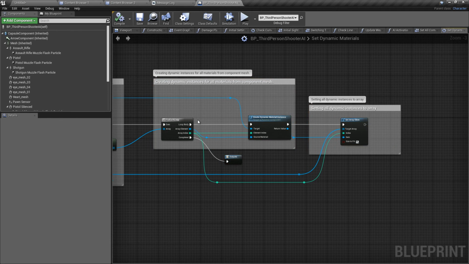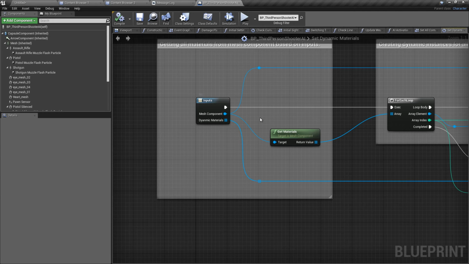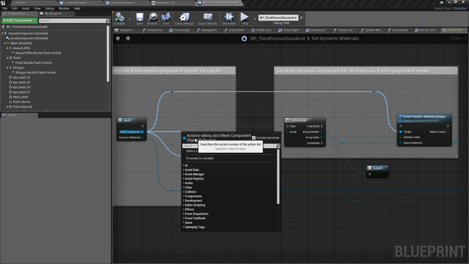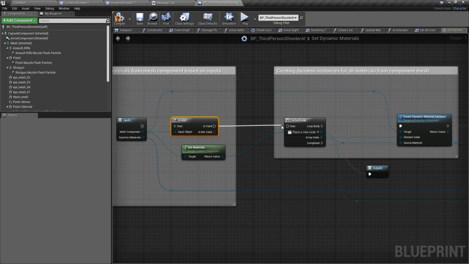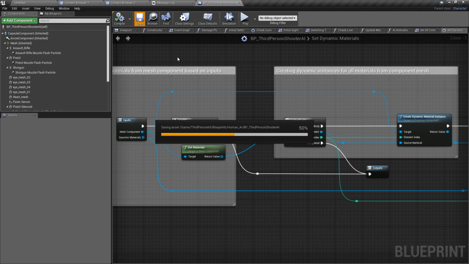What you need to do is get materials, mesh component, I guess. You know what? If the mesh component is valid, go on. If it's not, just move on. All right. So it won't do anything. It won't try to reach it. Okay, let's move on.